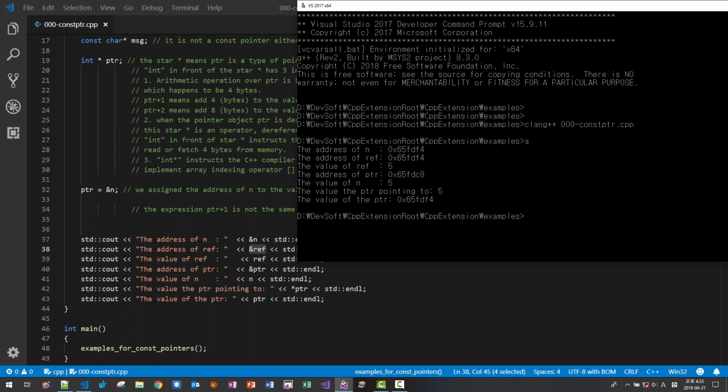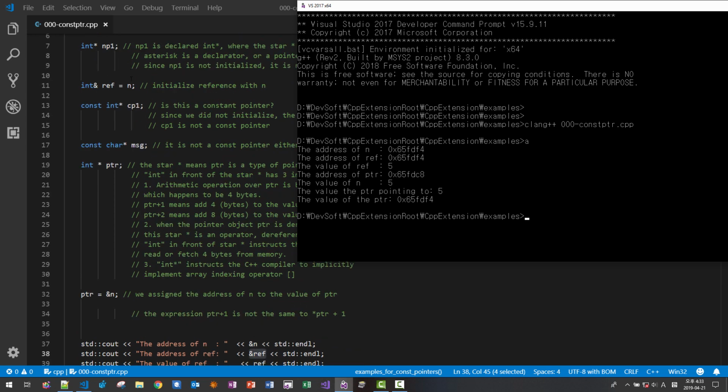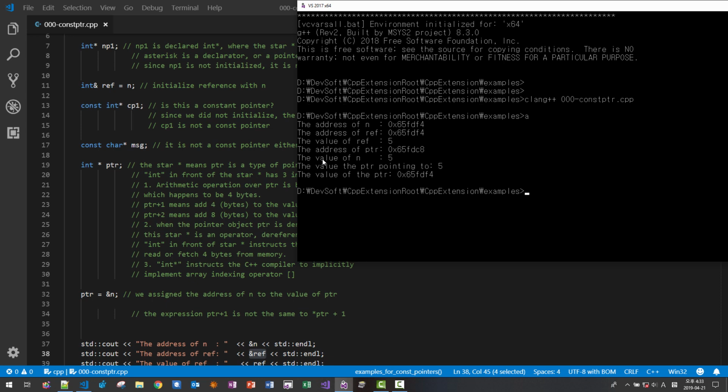And let's think about the address of ptr. The address of ptr ends with C8. So ptr has its own memory location. A pointer is an object having its own memory. A reference does not have its own memory location. It references n. The address of the reference and the address of n are the same. So a reference is not an object in this case.